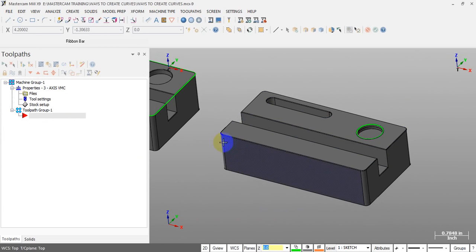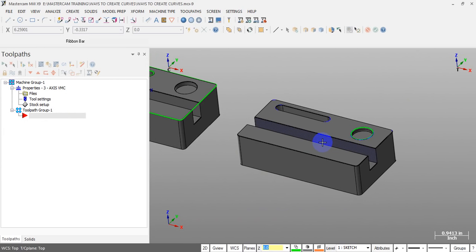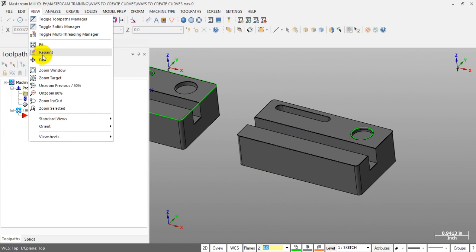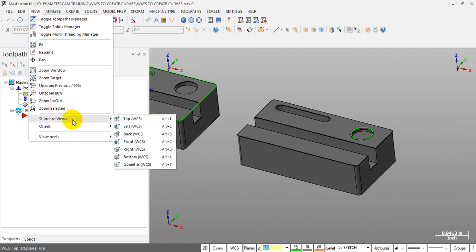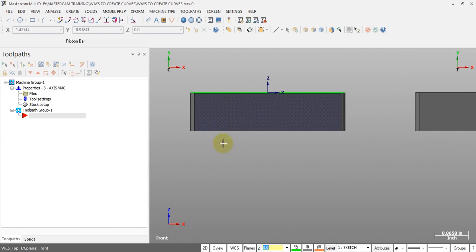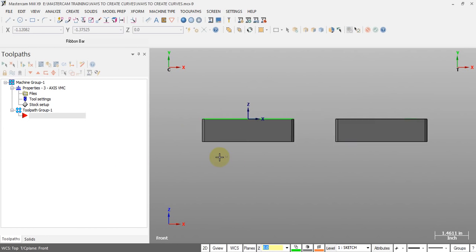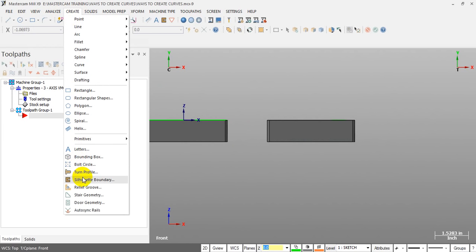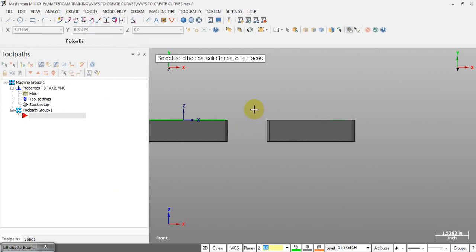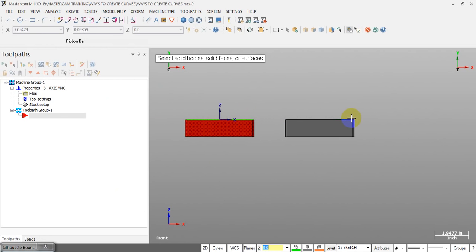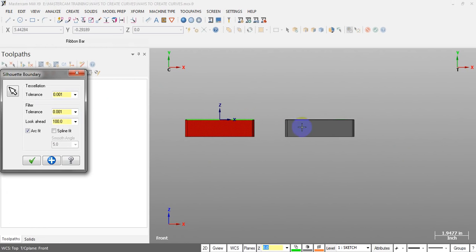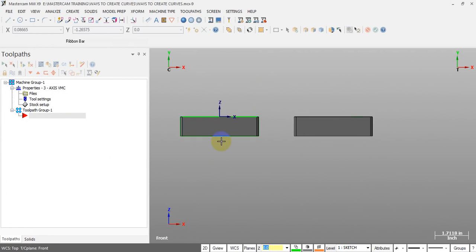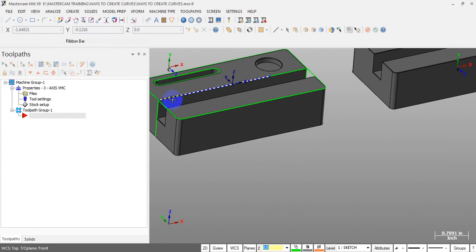If you want to create the boundary from this face, you can take a look on the front. Check view, standard view, front, and create zero boundary. Check the part, click Enter, and click on the OK button. So you got the boundary of the front.